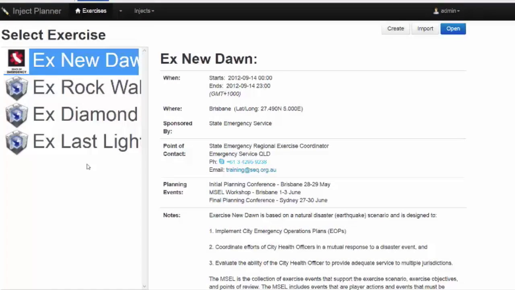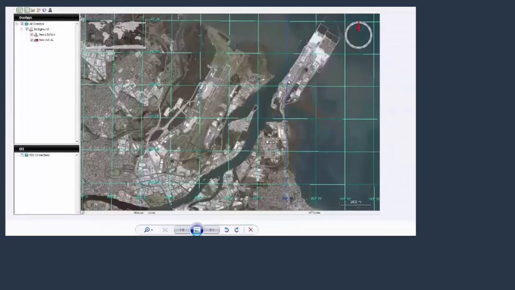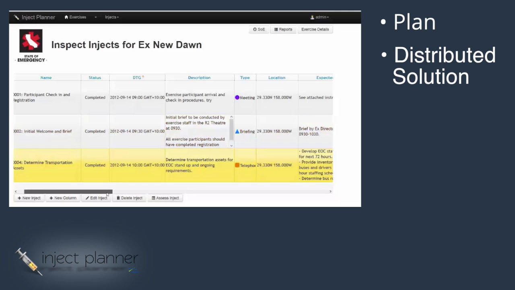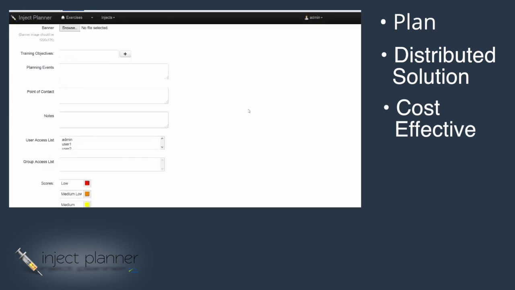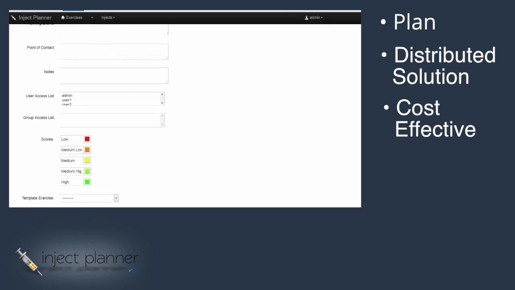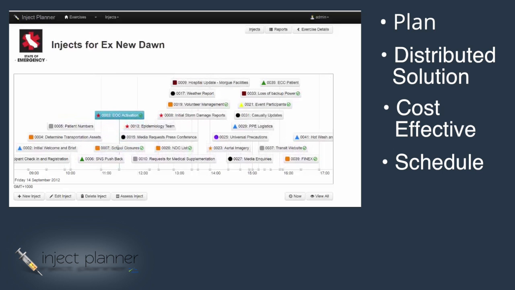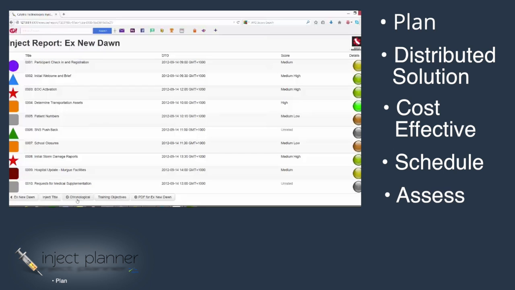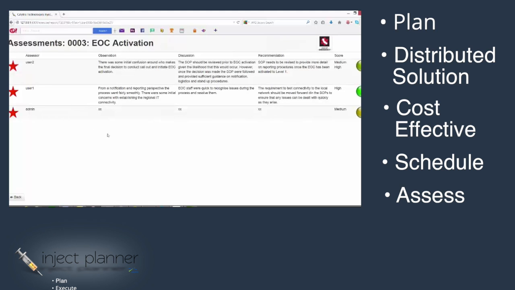As you have seen, Inject Planner is a powerful collaborative exercise planning tool that enables individuals and groups to plan together for an exercise from disparate locations. Not only does this save money, but it ensures a far more cohesive approach to planning. During the conduct phase, Inject Planner enables exercise staff to accurately understand what is occurring and what actions need to be injected. The evaluation component enables the lead planners to know whether the training objectives are being met, and then it rapidly produces a detailed report.